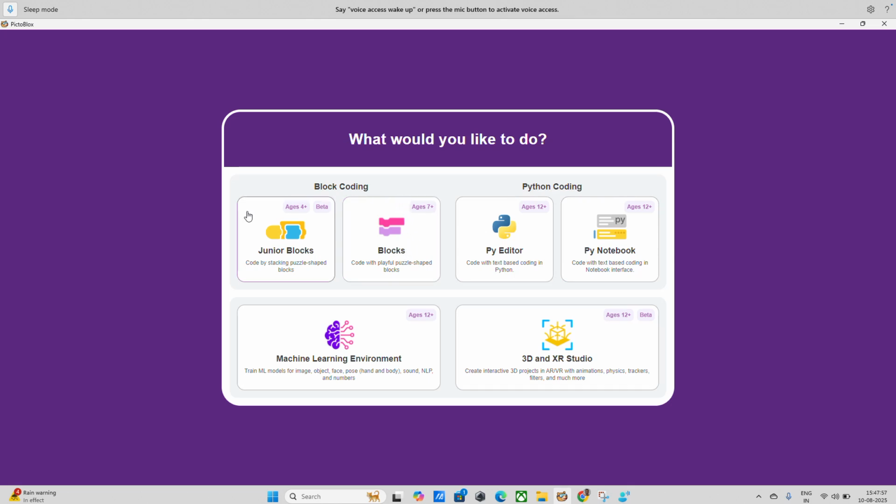These both options are available: this is for Pictoblox coding, and this is for Python coding. Stempedia has given this software for the 4 plus age category. This is known as Junior Blocks, and this is Blocks, and these are for the higher classes. The age limit is showing 12 plus. It is for Python and Python Notebook.